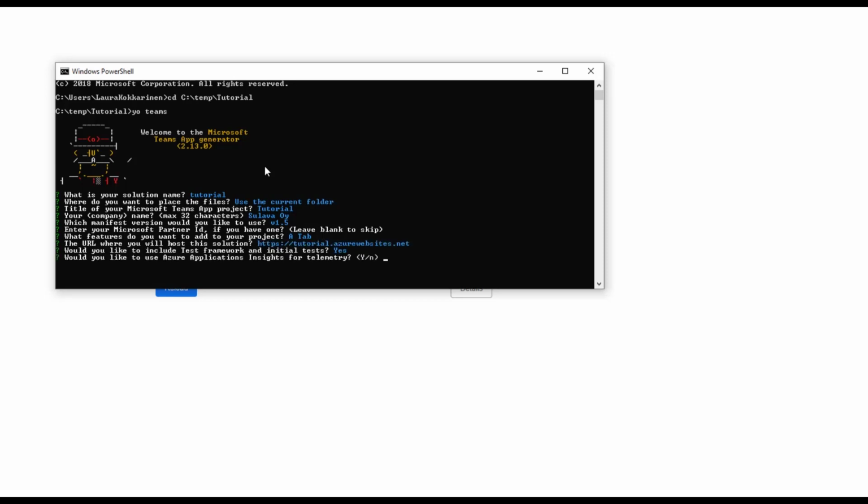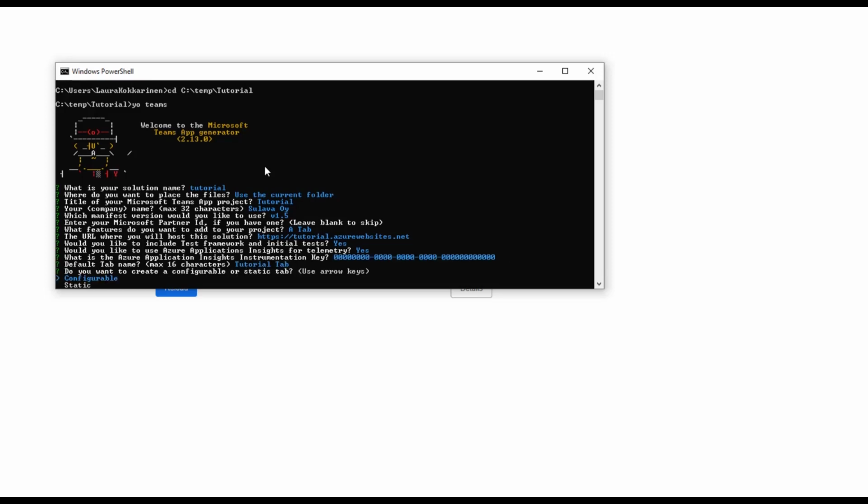Yes, I'll include the tests. Yes, I want to use Application Insights. I don't have the Application Insights GUID yet. I haven't created that yet, so I'm just going to use the default value here. Again, I can change this later in the manifest file. And then we just proceed with these default values.